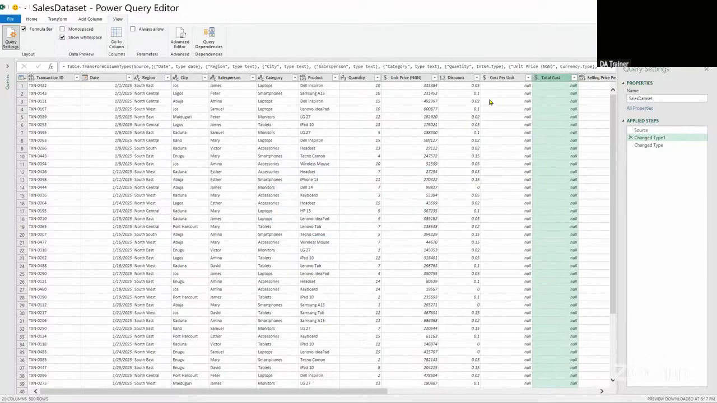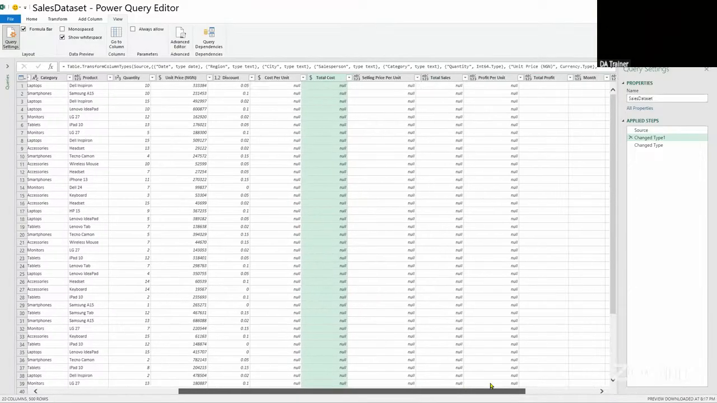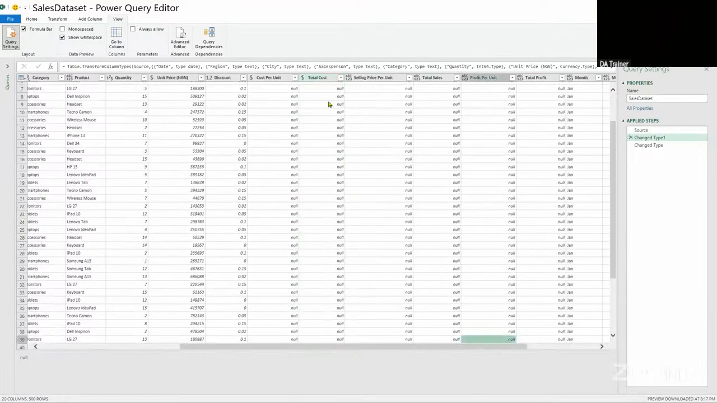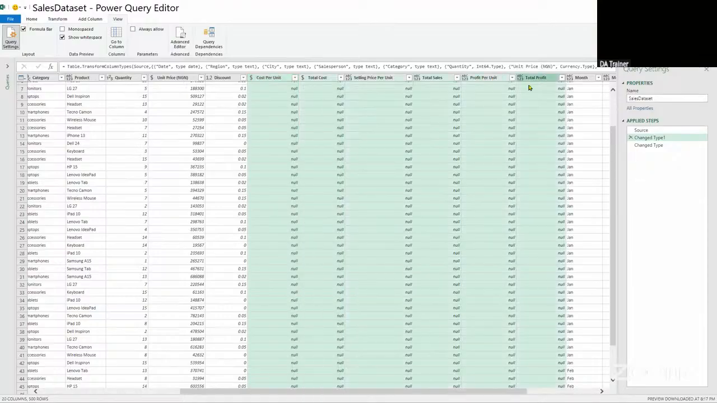In fact, there is something I want us to do now. All those columns we created that are null, I want to delete them and we create them here in Power Query. I want to create them here. So from unit cost down to total profit.